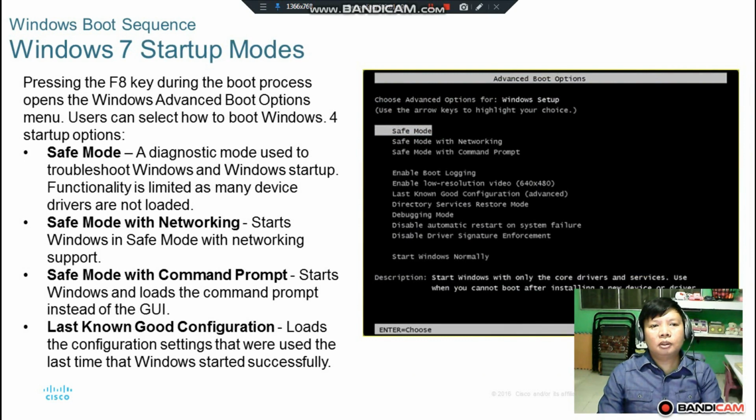Windows 7 startup modes. Pressing the F8 key during the boot process opens the Windows Advanced Boot Options menu. The user can select how to boot Windows for startup. Safe mode is a diagnostic mode used to troubleshoot Windows; functionality is limited as many device drivers are not loaded. Safe mode with networking starts Windows in safe mode with networking support. Safe mode with command prompt starts Windows and loads the command prompt instead of the GUI. Last known good configuration loads the configuration settings that were used the last time that Windows started successfully.